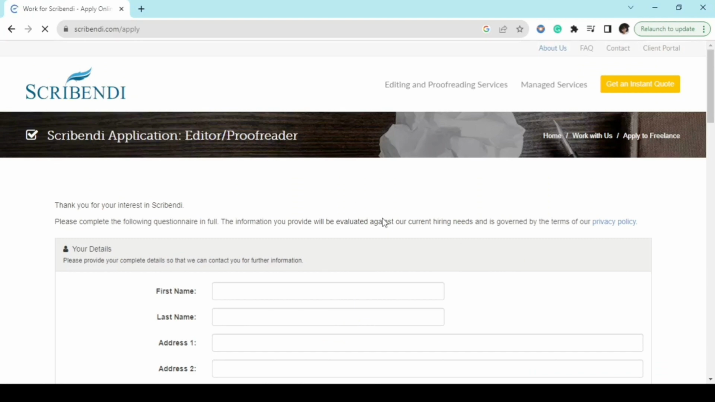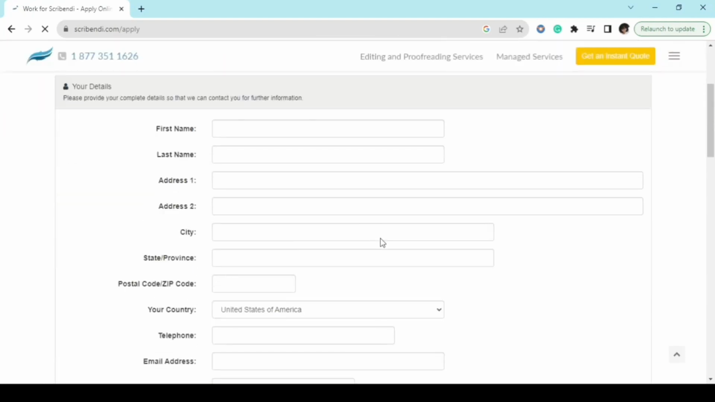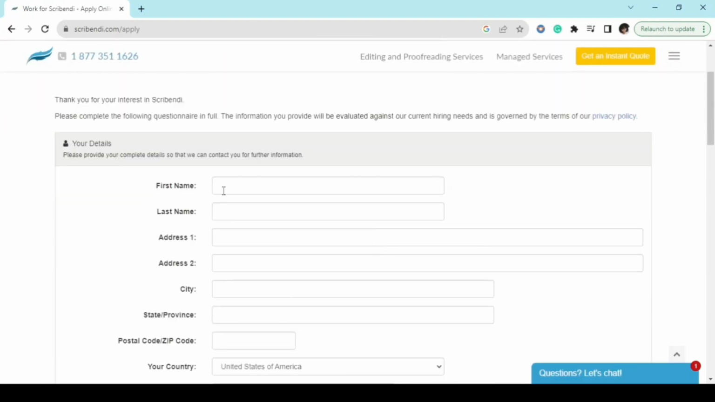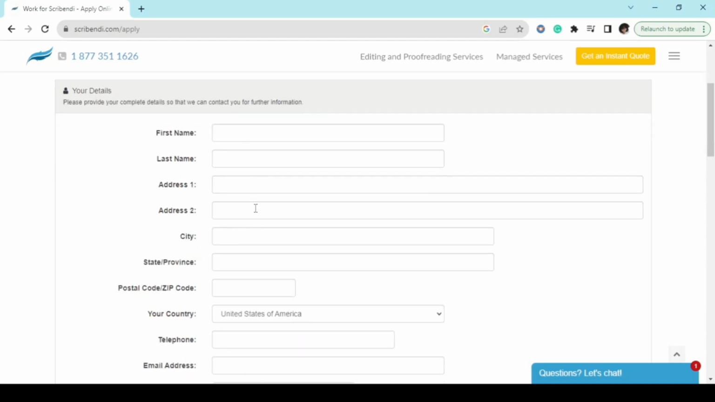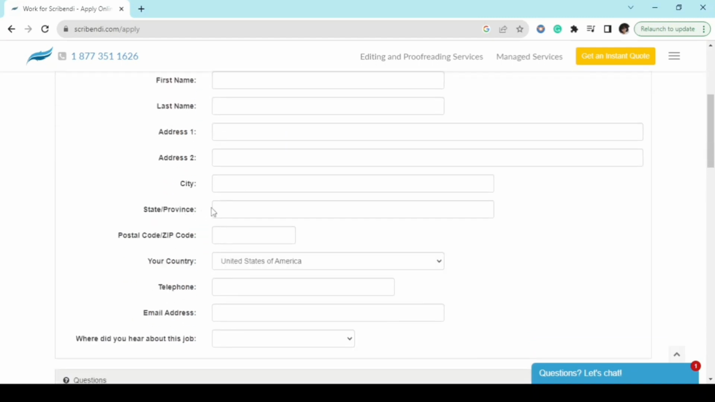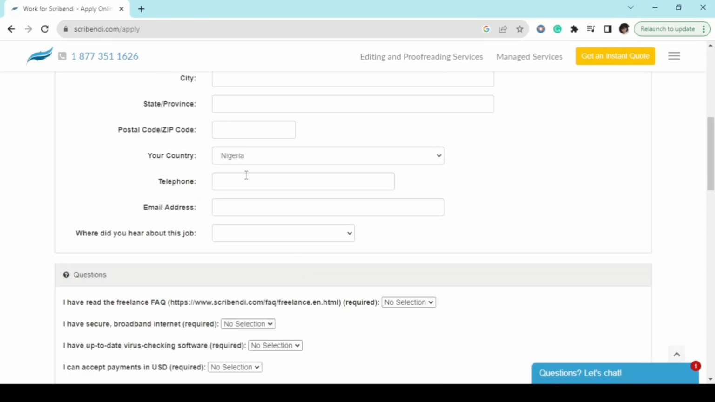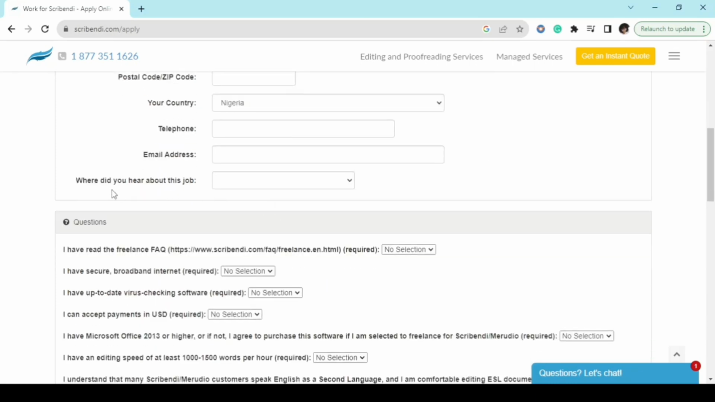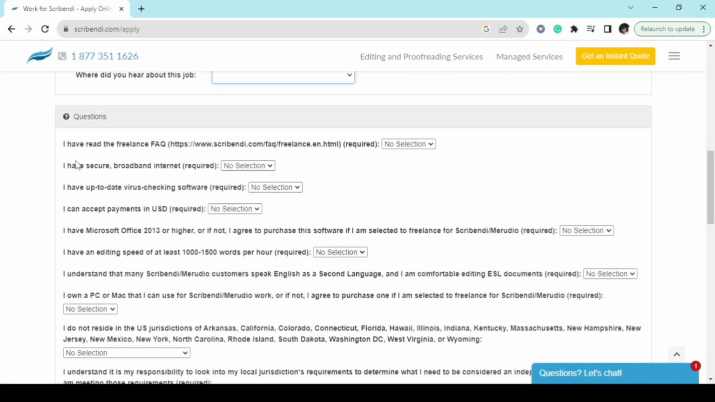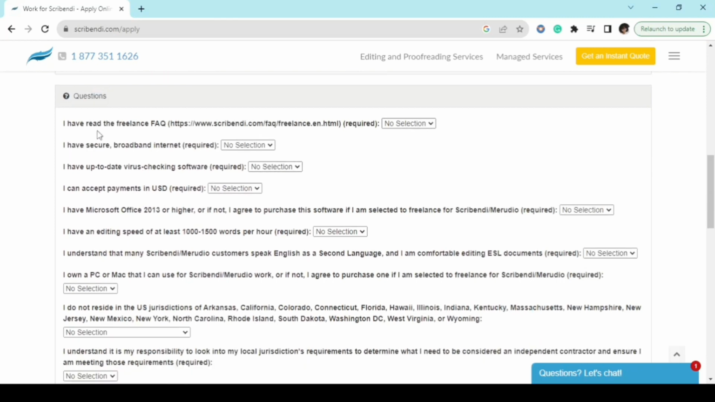And it brings you to the next page where you fill in your details. Here you fill in your first and last name, your address, your city, your state, your postal code and zip code, country, your telephone number, your email address. Where did you hear about us? You can just key anything here. Alright, the next stage is I have read the freelance FAQ. We're going to do that.